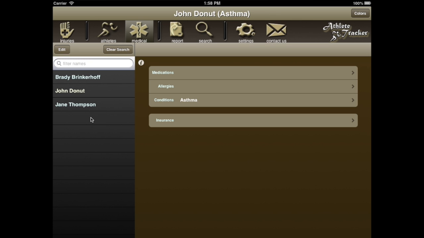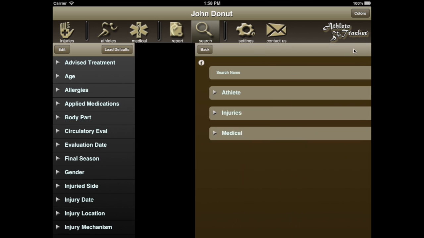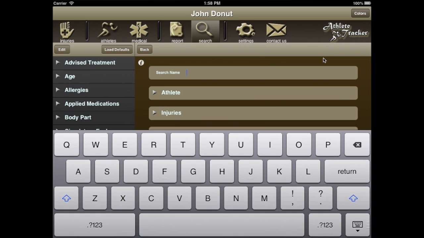We can also do a compound search to single out certain athlete criteria. I am going to go ahead and set up a new search. Let's say we wanted to just find males with asthma. To do this, I need to select the new search button. Then I will name the search males with asthma.